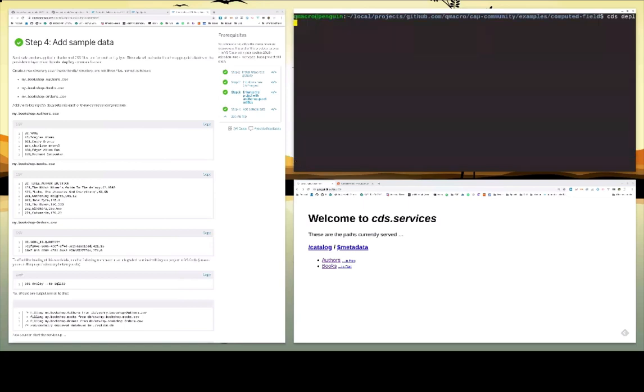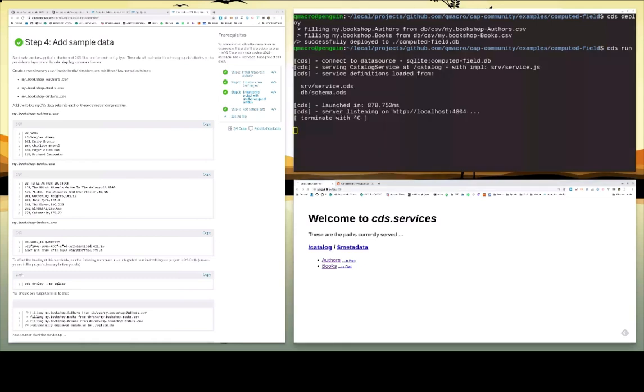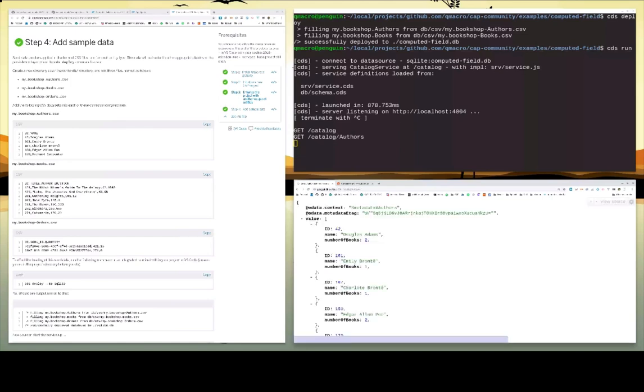Ooh, okay, that worked. Now, if we cds run and go down to here and refresh, let's go to authors. Oh, there we go. Oh, sorry, I went back. That's the wrong place. By the way, for keyboard shortcuts I'm also using Vimium, so I can do these amazing navigations here. So there we go. Oh, gosh, it works already. Number of books, 2. Yes, because if we go back here, let's go to db csv.